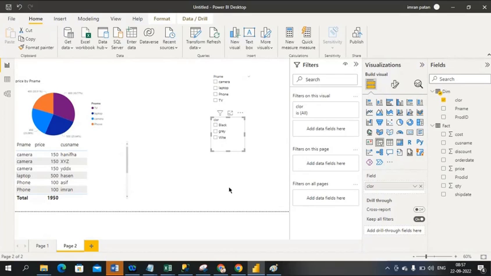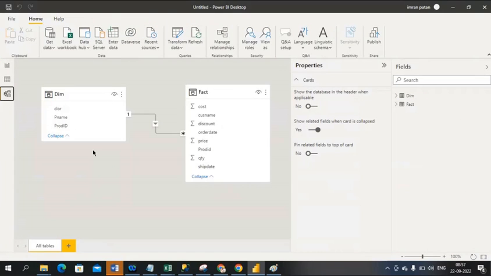It's very important in real time. If you're not understanding this, it's very difficult. Okay, always the dimension table will go and check how many products have been sold. Okay, it's a very simple example.